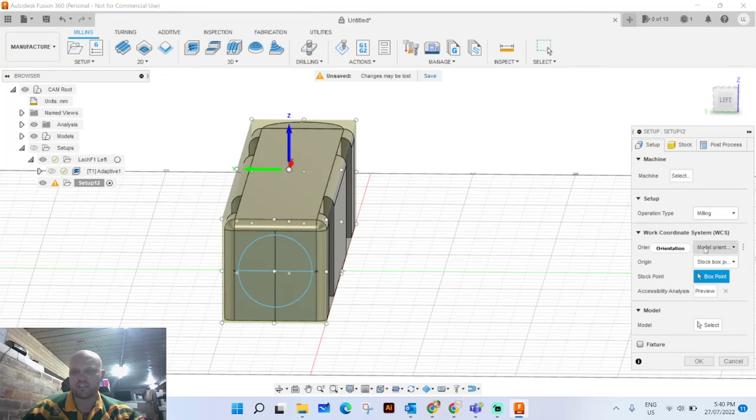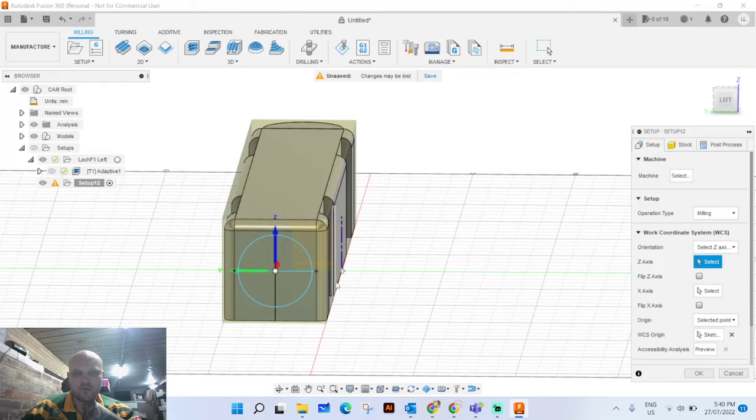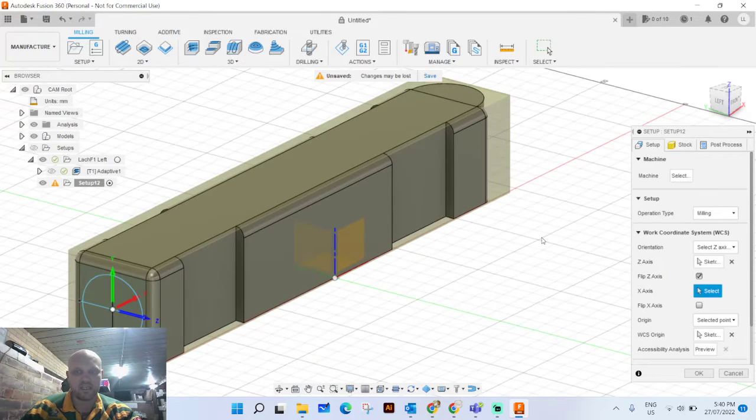We need to change our origin to a selected point. Our selected point will be this center here again. And now we need our Z-axis to be coming from the other side, and all the others need to match as well. So we need to create our Z-axis over here. We're going to flip our Z-axis. That's exactly how I wanted it the last time, but we need it to be different this time.